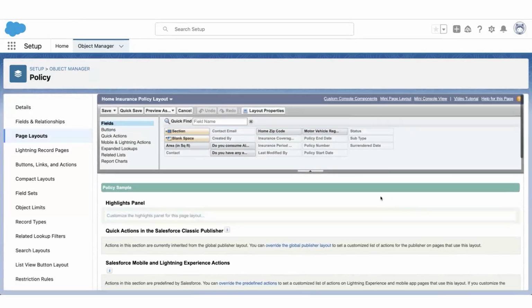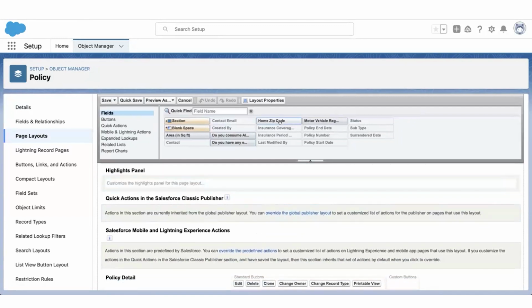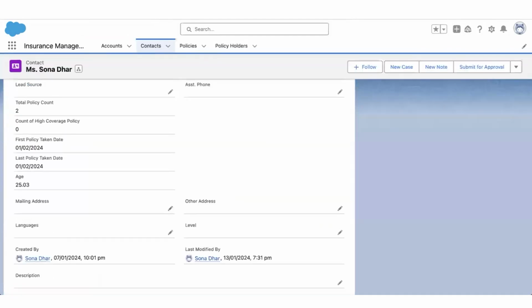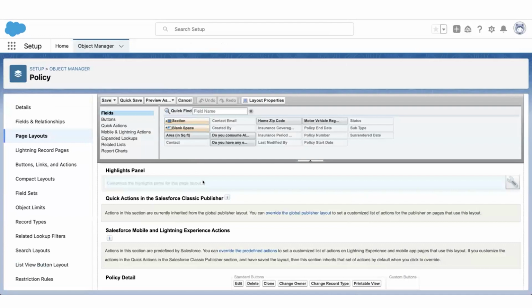Now, this is the interface of the layout builder. On the left-hand side, you can navigate to fields. All the fields, standard and custom, you can customize whether they should be added to the layout or removed from the layout. Any buttons, actions that you'd like to display. For example, on the layout of contact, the buttons and actions that you see are all controlled by the layout of the object.